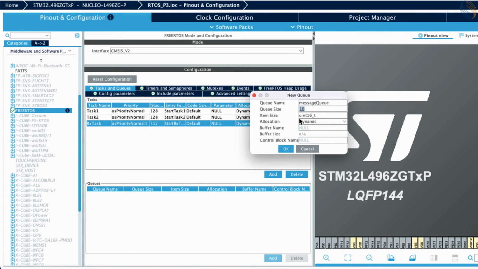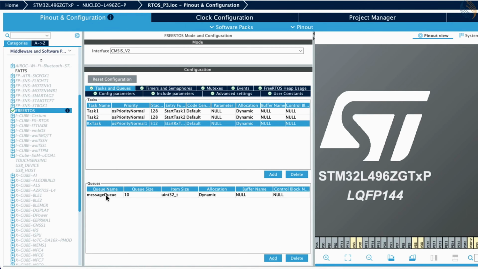The item size represents the size of the data being stored in the queue. You can use data types like integers, characters, 32-bit integers, or any other type depending on what kind of data you want to send. In this example, I will use a structure that contains two elements: an 8-bit unsigned integer and a 32-bit unsigned integer. Since we cannot define a structure type directly in CubeMX for the queue item, we will manually modify it later in the code. The allocation will be dynamic, so the memory will automatically be taken from the heap.